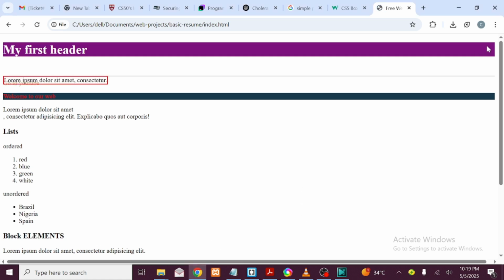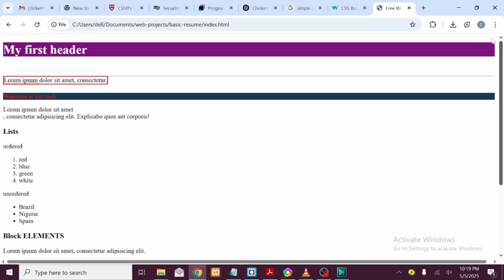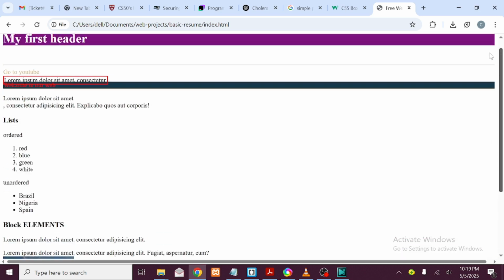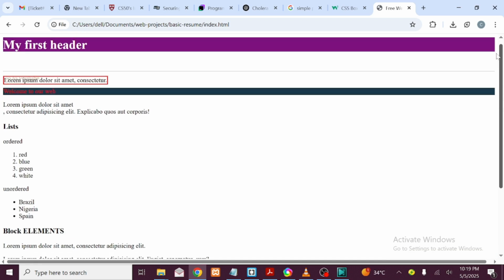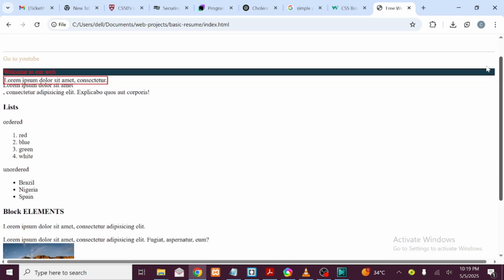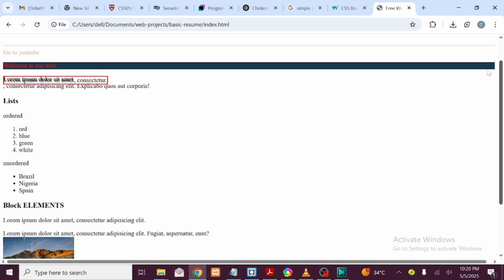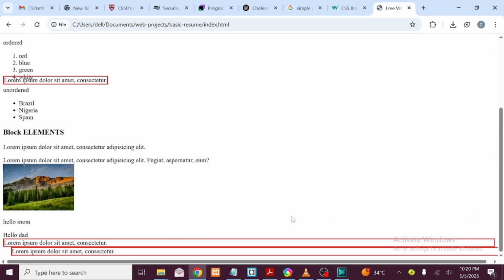You can see it's right on top of every other thing. Good. It doesn't change. It's just fixed, as the name suggests. Good. There's still the class of absolute and the class of sticky.